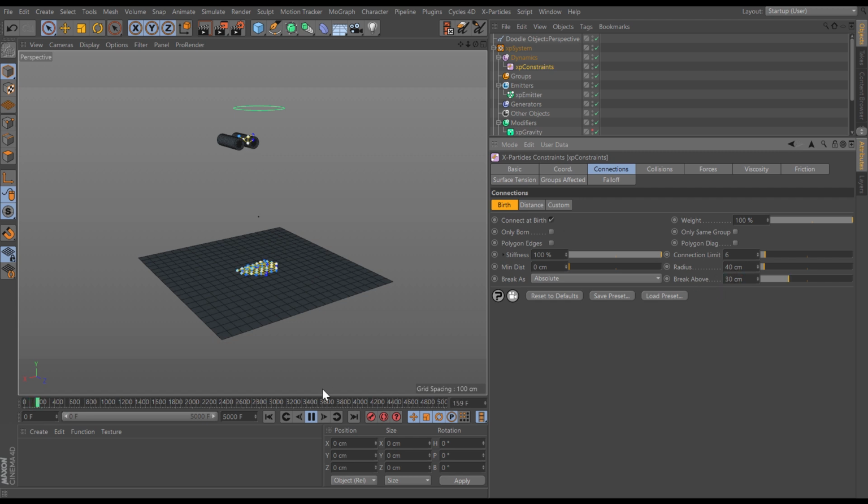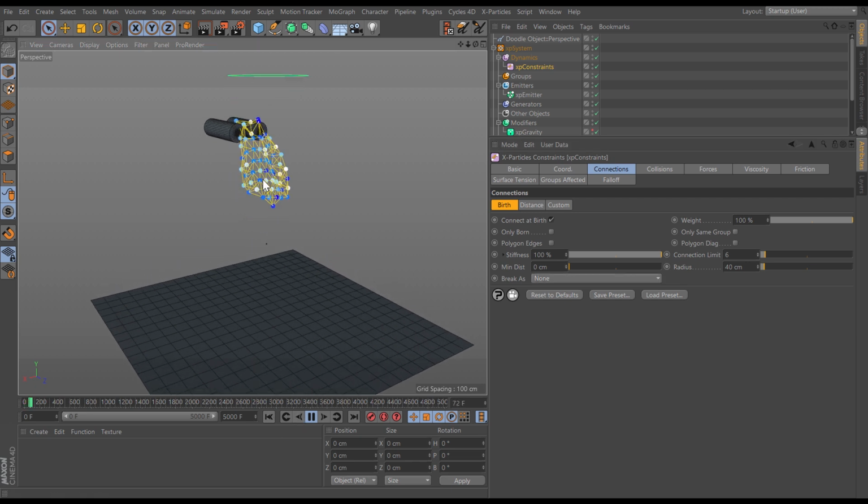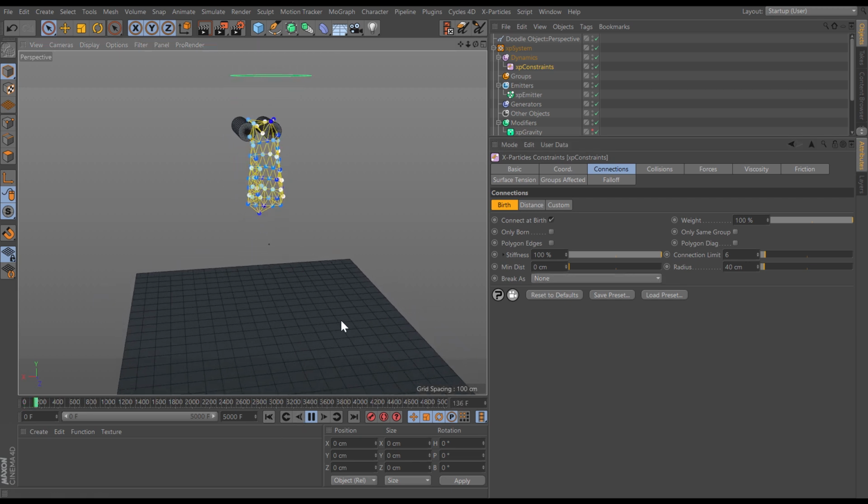Let's go to 30 centimeters. And then we're getting a bit of a break. Let's go to 40 centimeters. And then they snap and break. So we've got 3 different breaking models, all of which work in similar ways, but they give you that ultimate control to get your breaking working as you require.